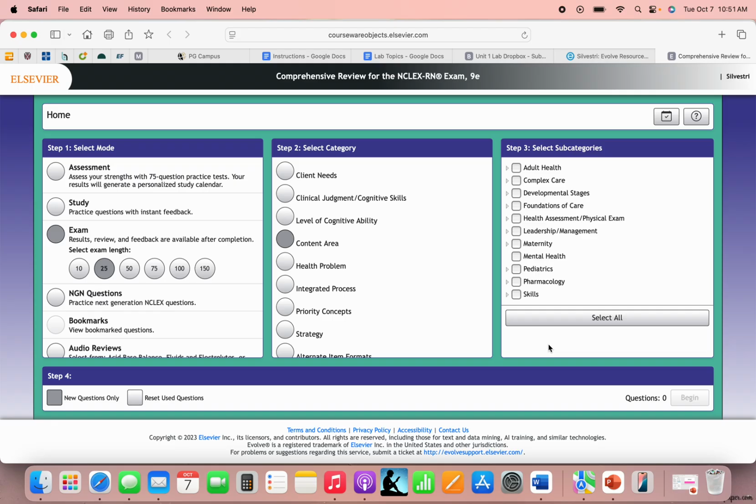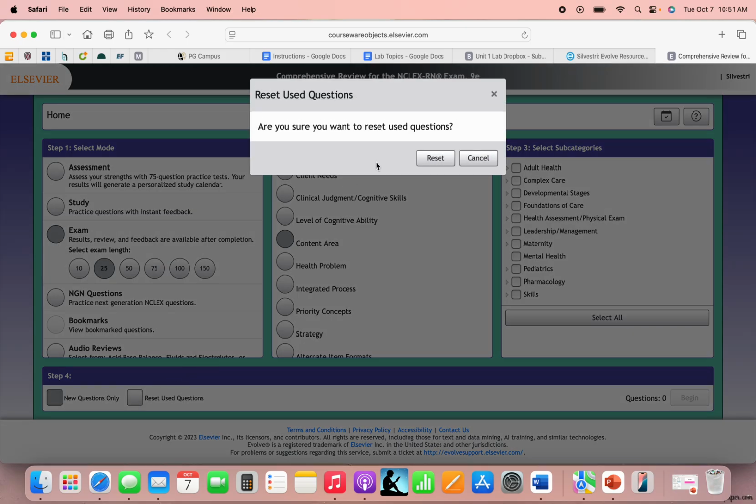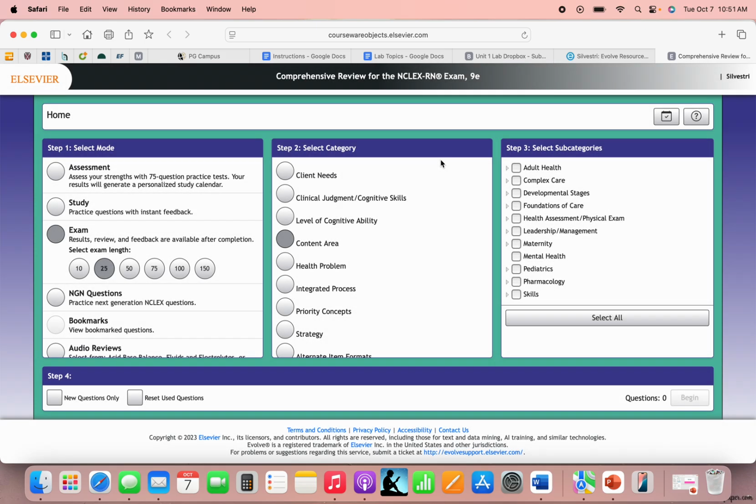However, for me, if you're not getting enough questions, it will not recycle the questions unless you tell it to. So when you go in, and if you're not getting certain content areas that you know you're picking, I need you to click reset used questions. It's going to ask you, are you sure you want to reset the used questions? And yes, I want to reset them. That's going to completely reset all of your questions, so then you're going to start seeing some repeat questions, okay?